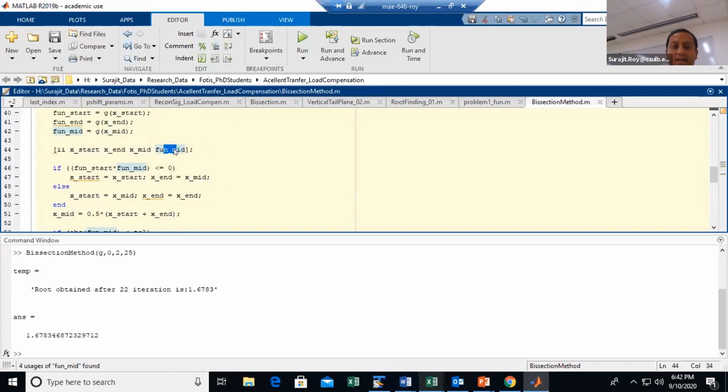So fprintf is another built-in command in MATLAB, and it lets you print using a specified format. For example, %3i is not 3 decimal places, but 3 digits of integer. %11.6f means an 11 digit number with 6 decimal places. Do you see what I'm saying? Got it. Thank you. Any questions, guys, so far?